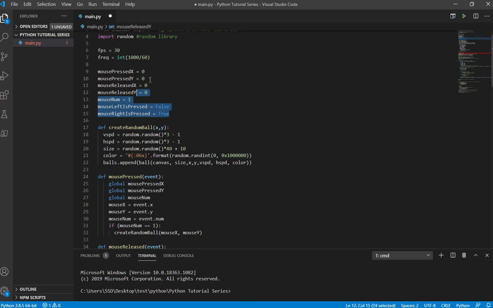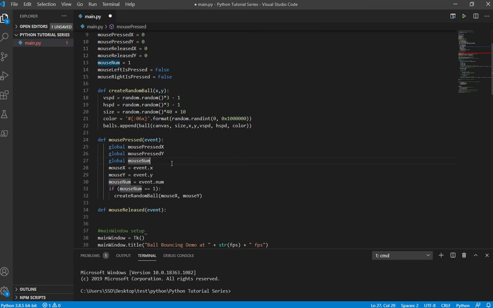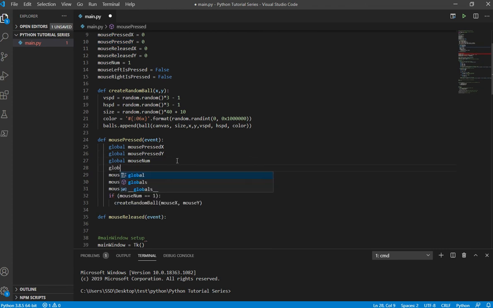All right, so we've got all our variables here. This is our X and Y for press and release, which one we pressed, and to be honest, this we probably don't even need anymore. But anyway, we'll keep it there. And now we can just use whether the mouse left is pressed, true or false. Oh, this should be false. All right, so now we'll go back into here and we'll pull the global scope of mouse left is pressed.